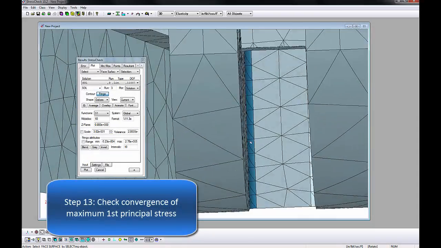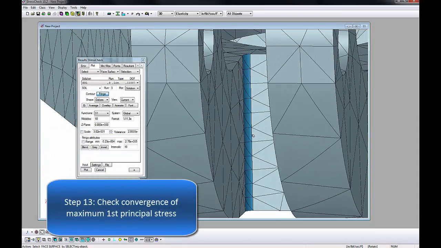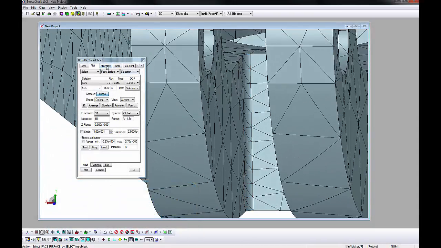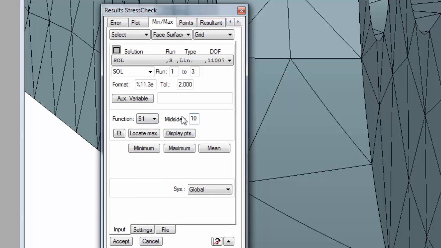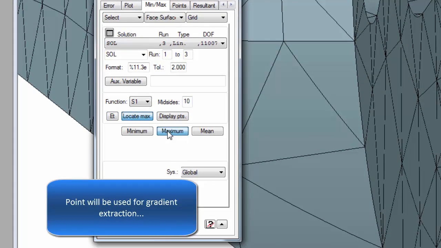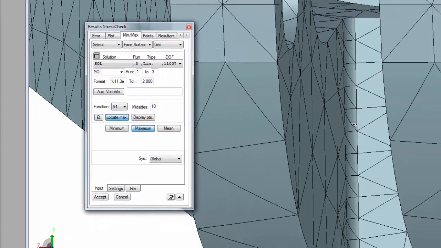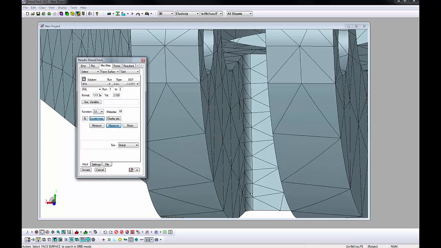To check convergence of the maximum first principal stress in the blend, we will go to the Min-Max tab. Set the run to 1 to 3, the function to S1, and the midsides to 10. Activate the Locate Max and Maximum buttons. Locate Max will create a point at the maximum first principal stress location. Pick the same element face as before to select all the blend faces and click Accept.